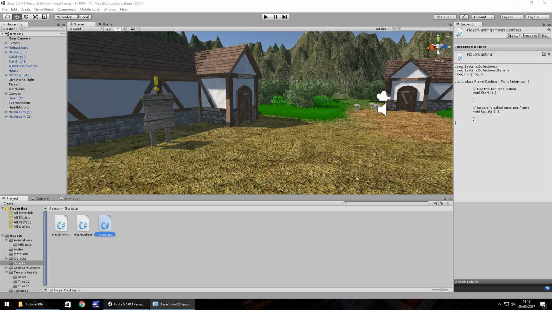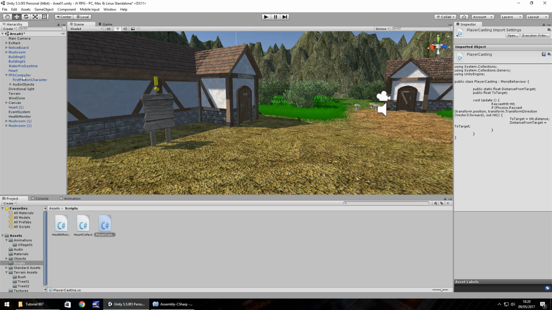So if we head back to Unity, if you do have any problems with the script at any point, just head over to the website, head to the Downloads and Assets section, to the RPG page, and you can download that script for free. It should work for you, nice and simple. Now, this PlayerCasting script, attach that to your FPS controller.